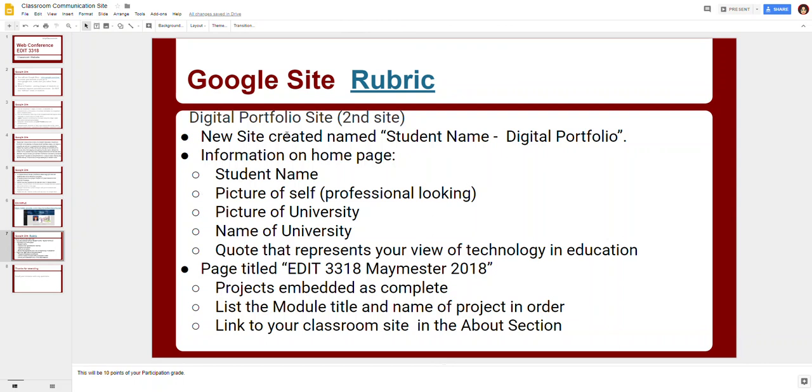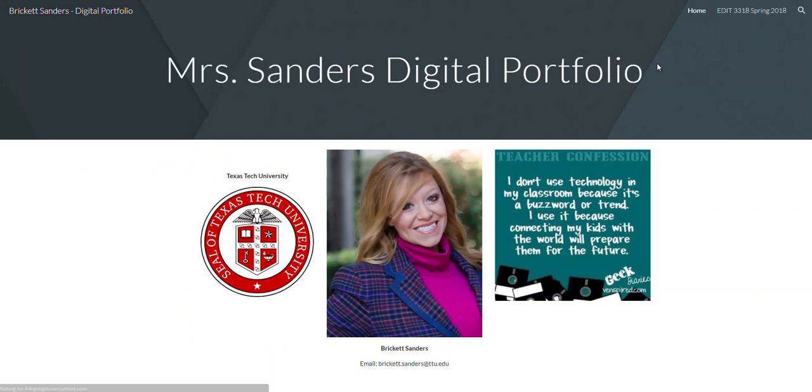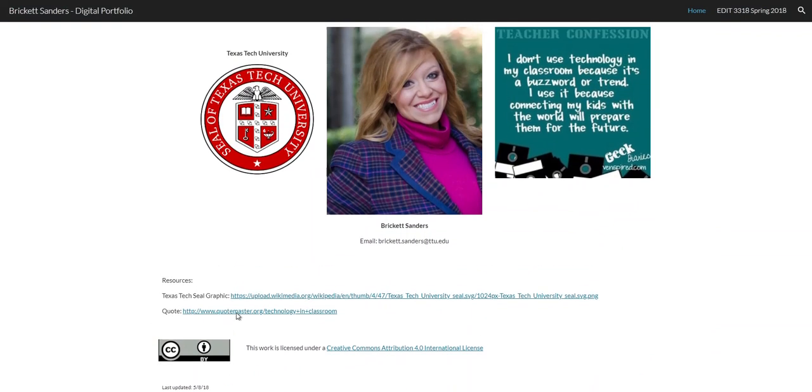Let me show you an example of what the digital portfolio site is. So here is her home page, and there is the university, there's her picture, there's a quote. This is what I was talking about, the copyright from Creative Commons. Okay, that needs to be on both your sites. Okay, she did the name of the university. She didn't do a picture of the university. She did a picture of the symbol, which is just fine.